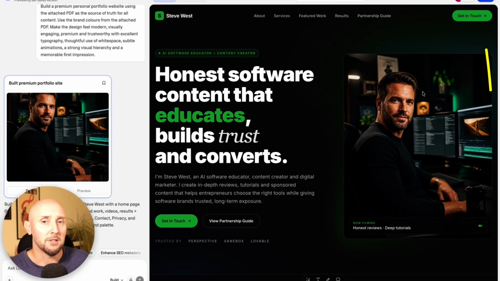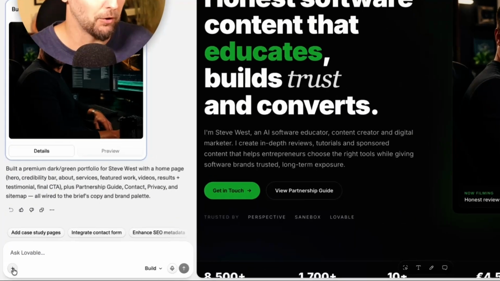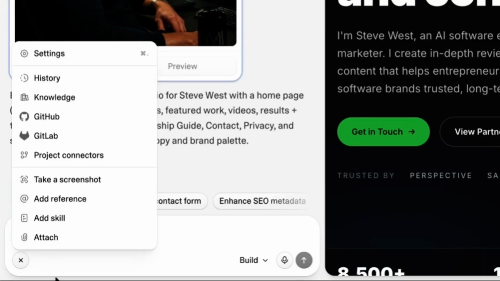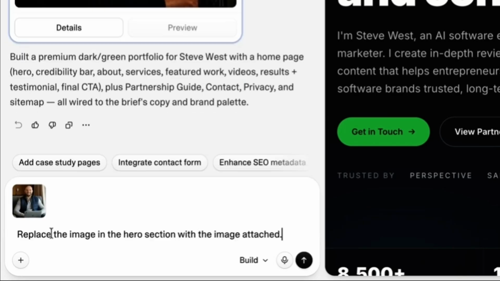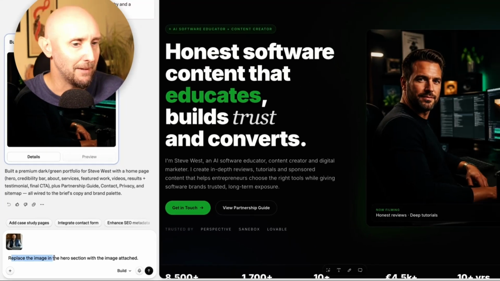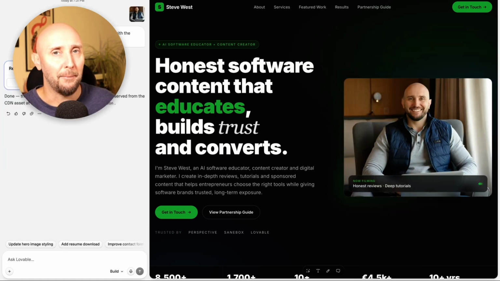So first of all, I'm going to switch this AI generated image for an image of me. So I'm going to come down to the prompt box in the bottom left, click on the plus button, then I'm going to click on attach. Now this will open up a folder on my computer where I can select the image I want to replace it with. And I'm going to ask Lovable to replace the image in the hero section, that's this image right here, with the image attached. And there we go, in just a few seconds, Lovable has switched that image out for us.